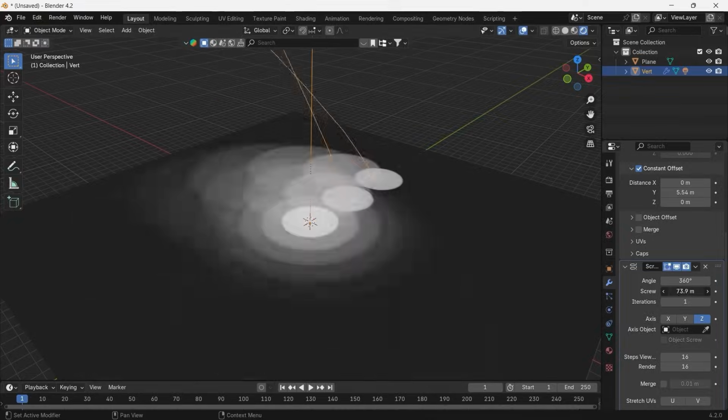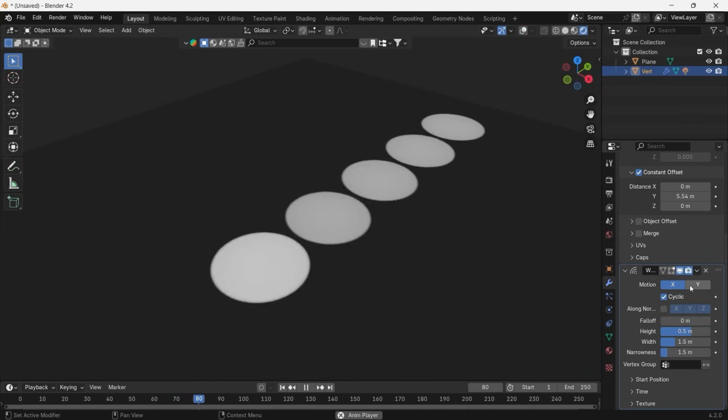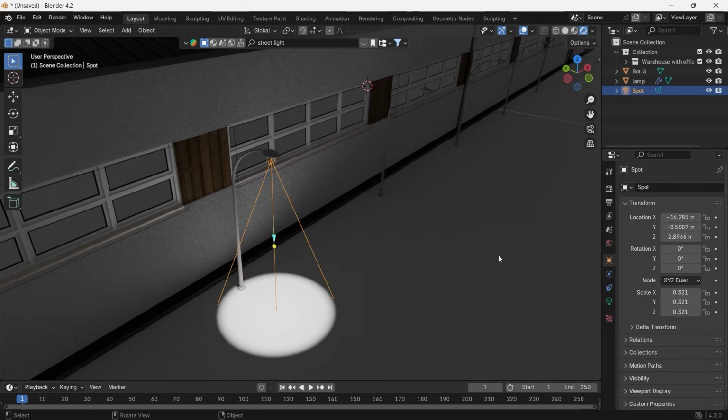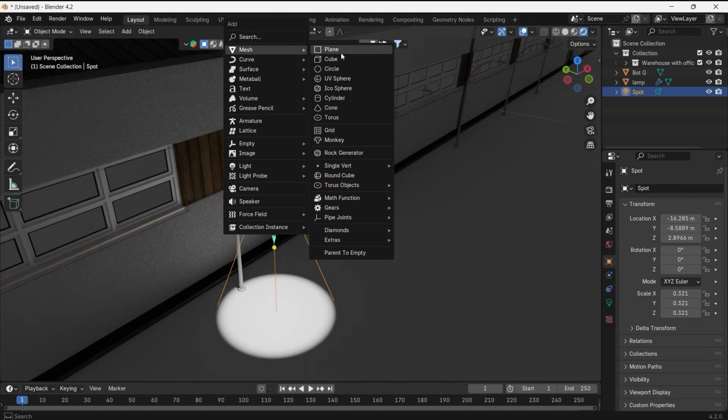A combination of lights and modifiers can create some amazing things in Blender. But the issue here, lights don't take modifiers by default. So what's up with that? The fix here is through parenting.